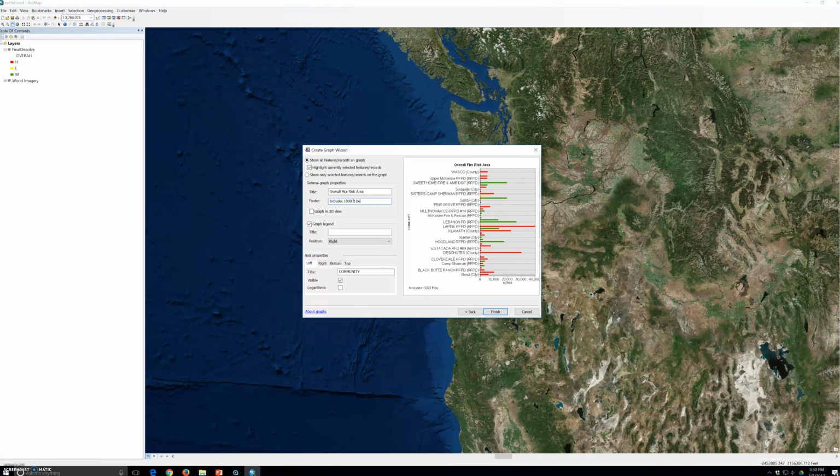FT buffer. So now show all currently selected features, and this remains the same, and then title: overall fire risk area. Footer is include 1000 feet buffer. In the X properties frame in the lower portion of the wizard, make sure the left tab is selected. Left tab is selected, yes.